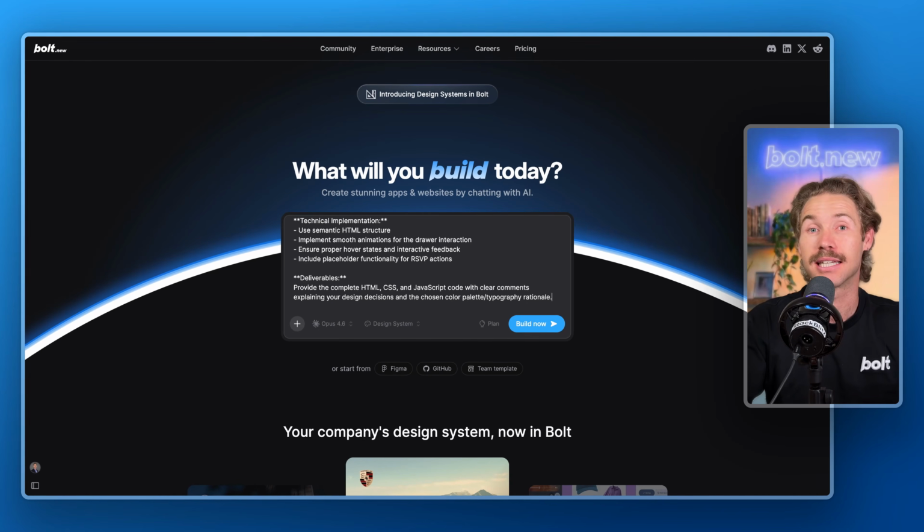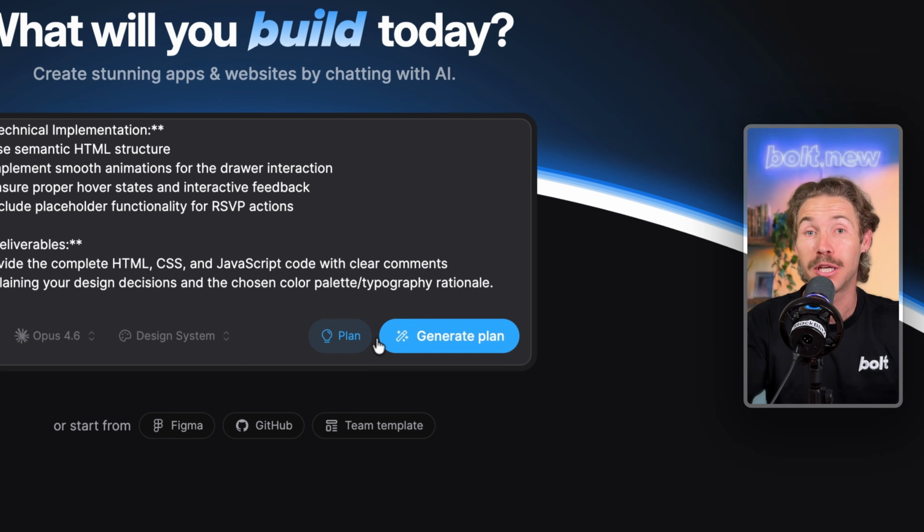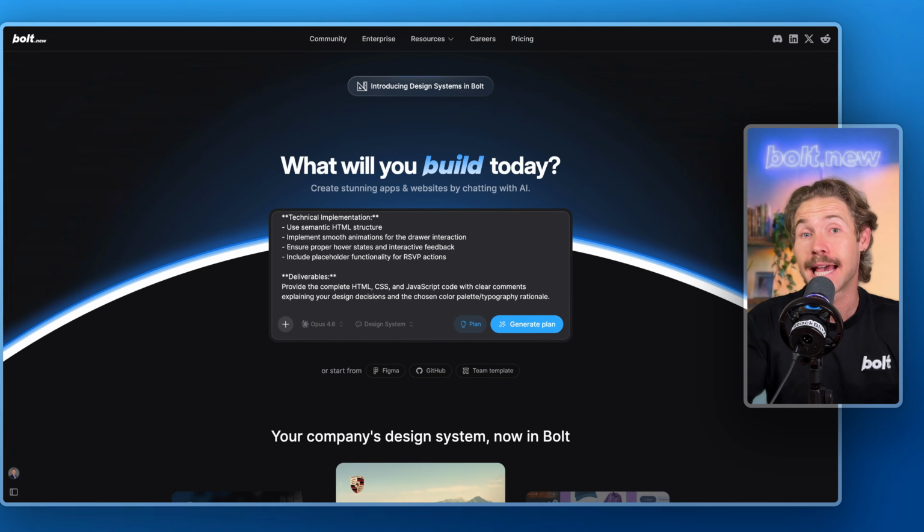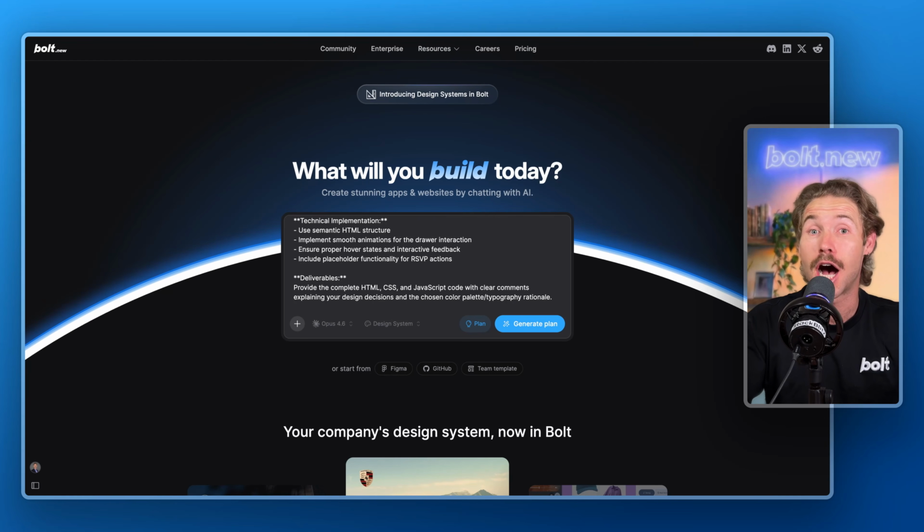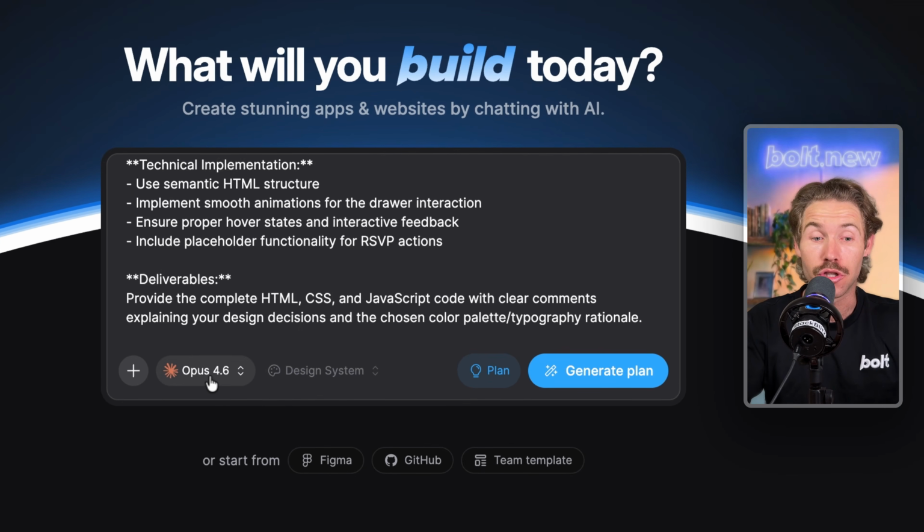Now, the second prompting skill, and this is very powerful, is putting your agent in plan mode. This lets the agent come up with a detailed plan and ask you necessary clarifying questions before it builds it out.